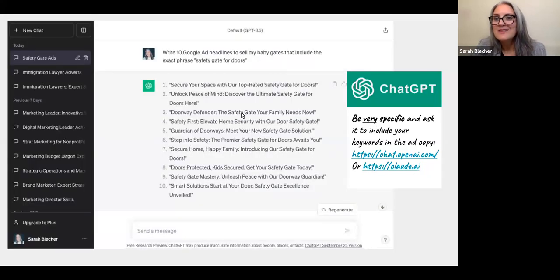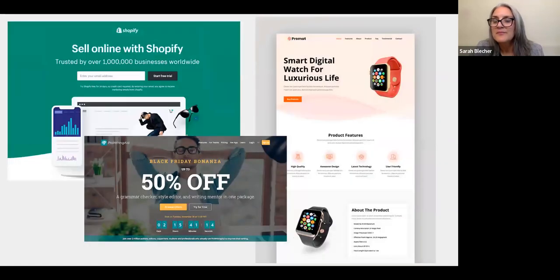So I did it again with ChatGPT. I said, write 10 Google ad headlines to sell my baby gates that include the exact phrase, safety gate for doors, which is a unique phrase I had no idea would be something that would be popular. And it says, secure your space with our top rated safety gate for doors. So if I use that headline in my ad for that key phrase, all of a sudden my quality score goes up. And then even though I might have a max bid of $2, I'll beat out Bob, even though he's offering up $4 for the spot. Does that make sense, Steve?